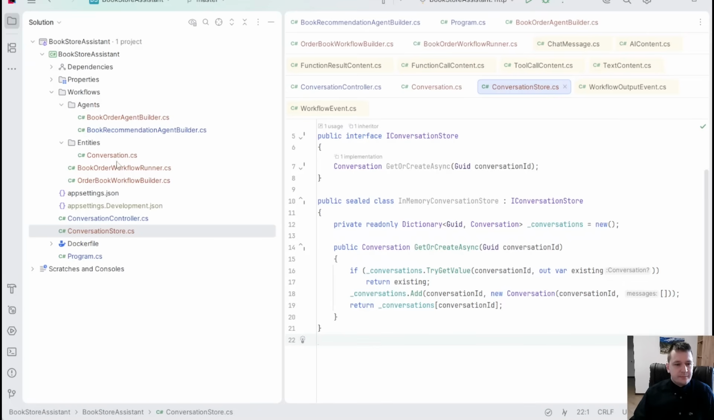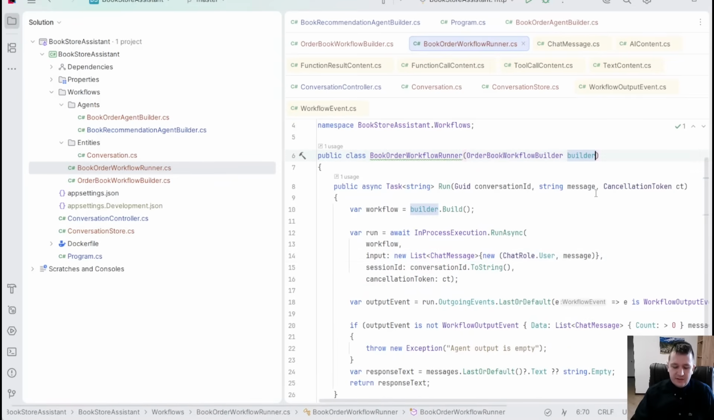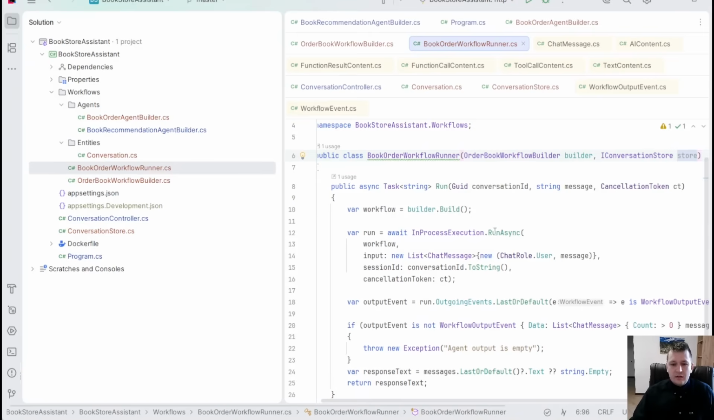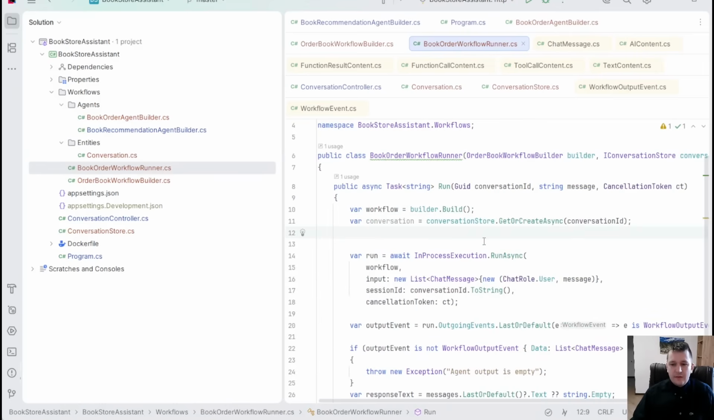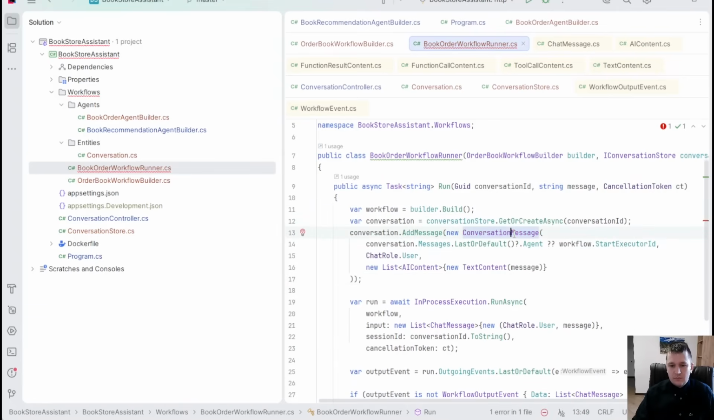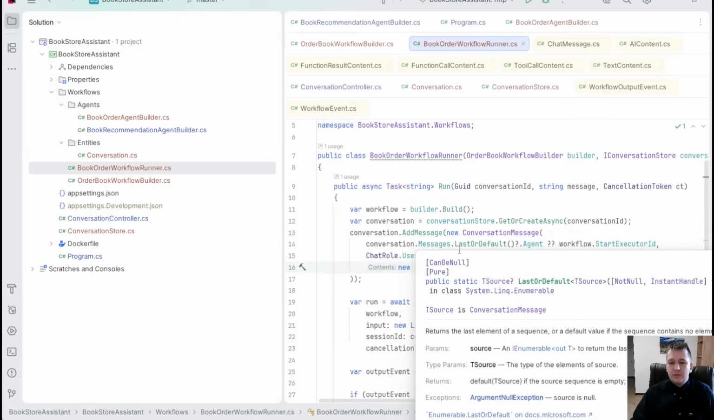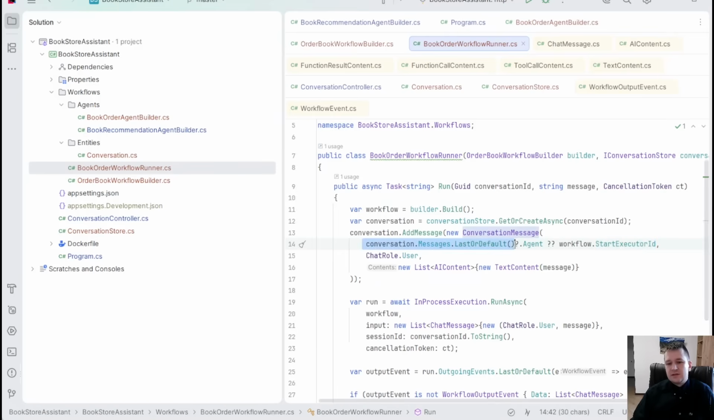And now let's go back to the workflow runner. Let's inject this conversation store here. First of all, we need to create or fetch the conversation. The next thing is to add a user message to this conversation. So conversation, add message, new conversation message. We also want to have an executor. We could fetch it from the last message, but if the conversation is empty, we could use the start executor ID from the workflow, which will be the book recommendation agent. Role will be user, and contents is a list of AI content with text content message.